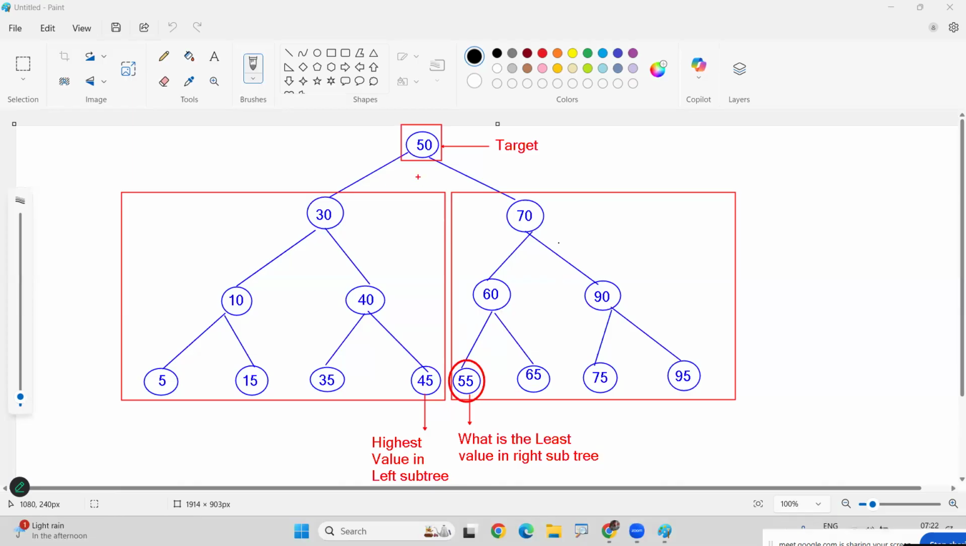So first of all, you need to replace this value with 55. And then you need to delete this node. That is the case. Then only the tree will be structured, as well as the tree follows the same set of rules. In place of that 50, either you can put 45 or you can put 55. Apart from that, any value you put won't work because it will violate the rules of the BST.